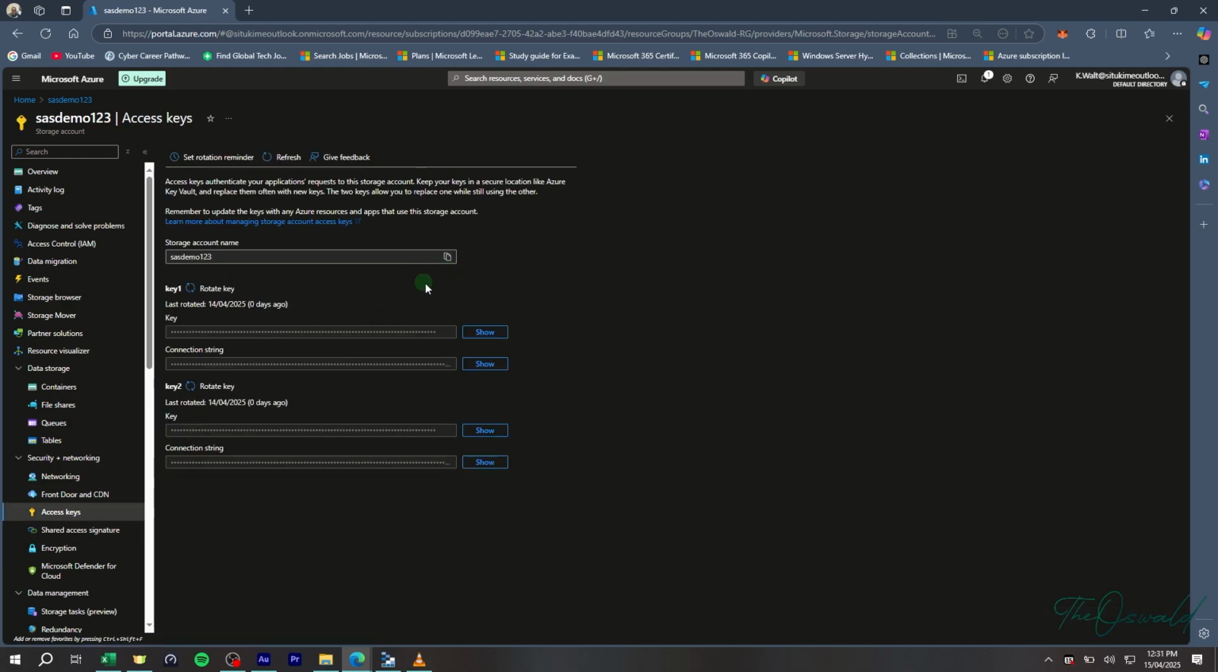So if I come here and say I want to rotate, rotate means I'm generating a new one. Once I hit this button, the old one wouldn't be able to work anymore. They're asking me, the current key will be immediately invalid and is not recoverable. Do you want to regenerate access key 1? I say yes. So it's gone. Give it some time to propagate. It's done.